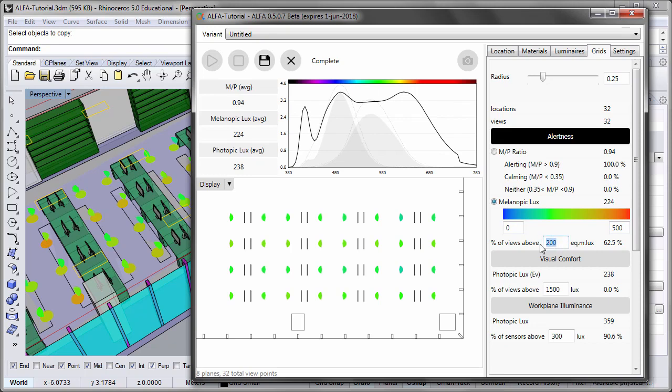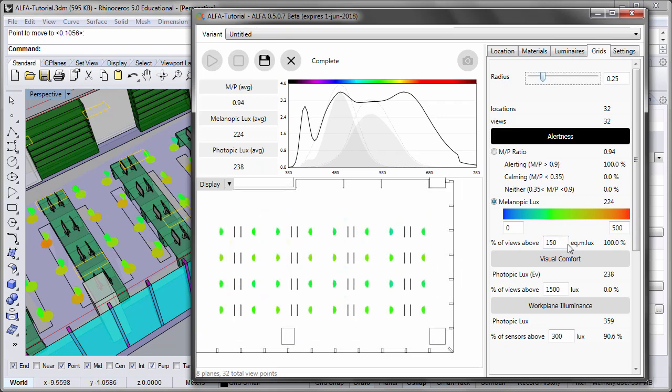So I want to change my threshold from the default of 200 equivalent melanopic lux to 150. The percentage of views that are meeting that threshold are 100%, so this would satisfy the Well credit.